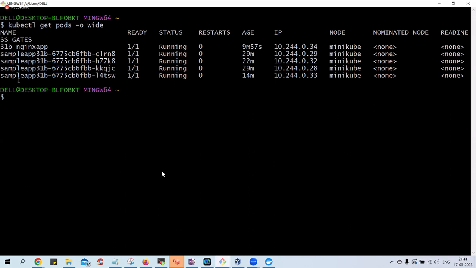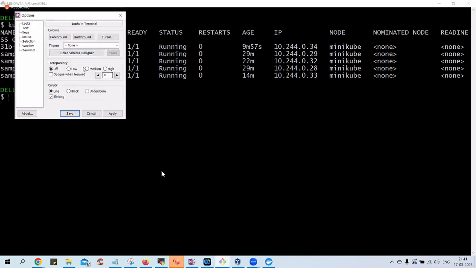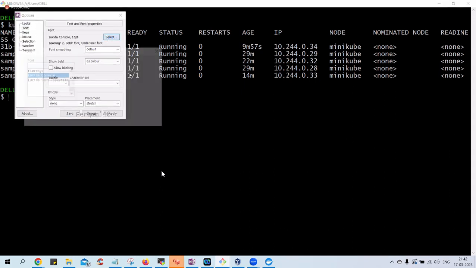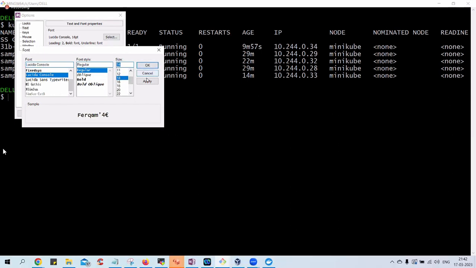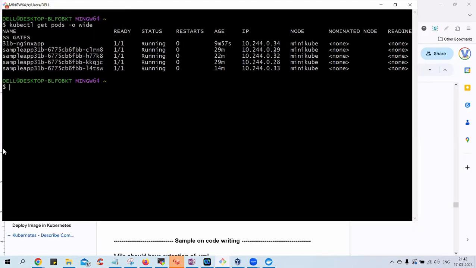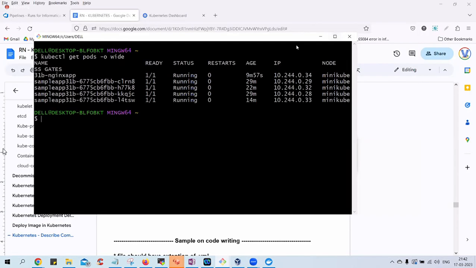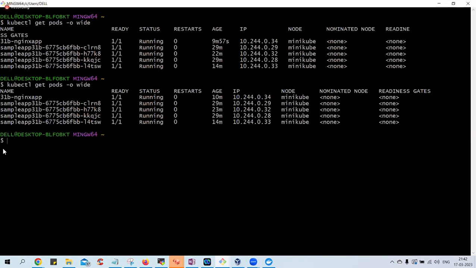So the first column is, let me decrease its font because you'll feel that it is getting confused. Text, let's make it a little small, 14. Okay, apply, save. Now I'm doing this command again. So the table is super clear now.